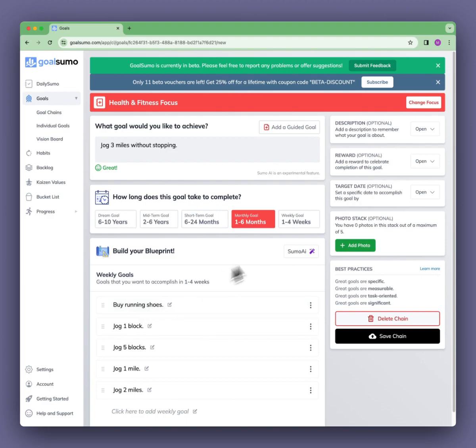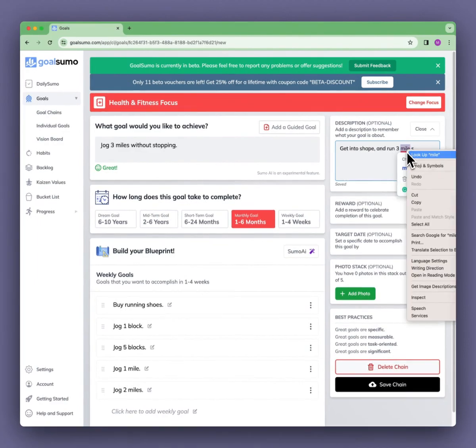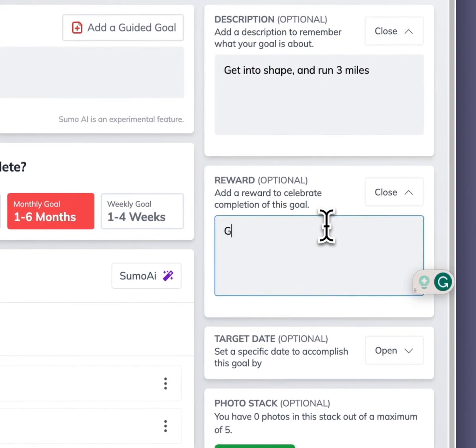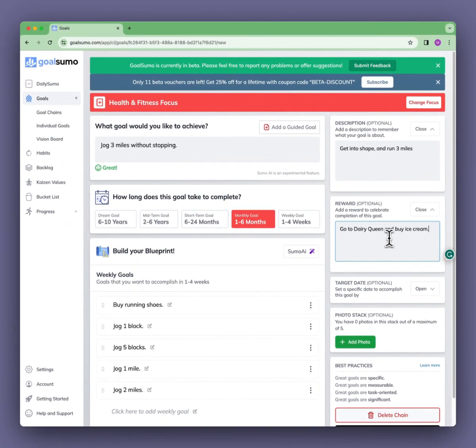So the other options here, as we expand this goal chain process, you have the option to add a description: get into shape, and run 3 miles. You have the option of adding a reward. Go to Dairy Queen and buy ice cream, which is kind of funny because you're trying to get in shape. But this is a reward if you finish and accomplish this goal. You want to reward yourself for any kind of goals you achieve along the way.